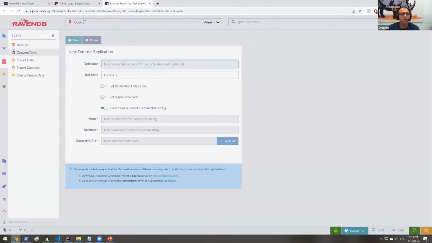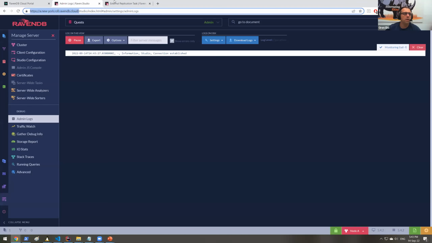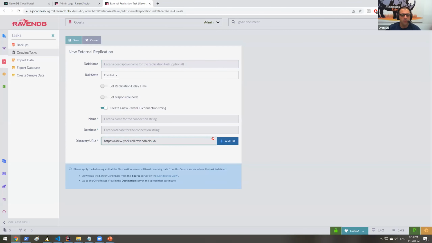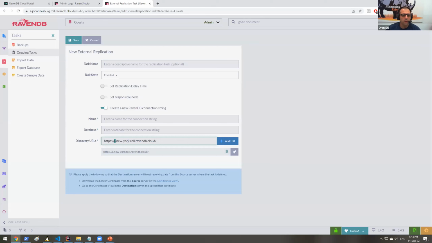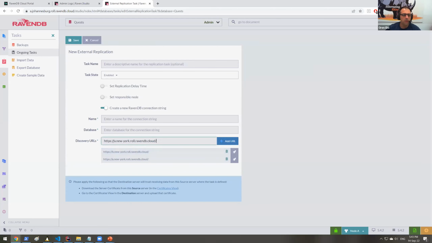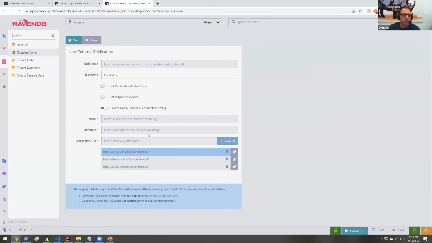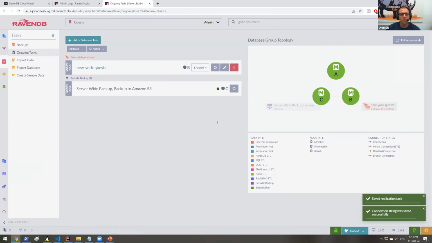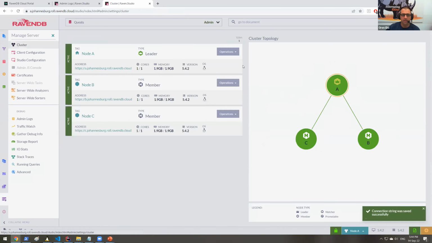So external application, node A, node B, node C. We have the quest. Again, we have a problem here. Why? We don't trust the certificate. I have to do the other side.